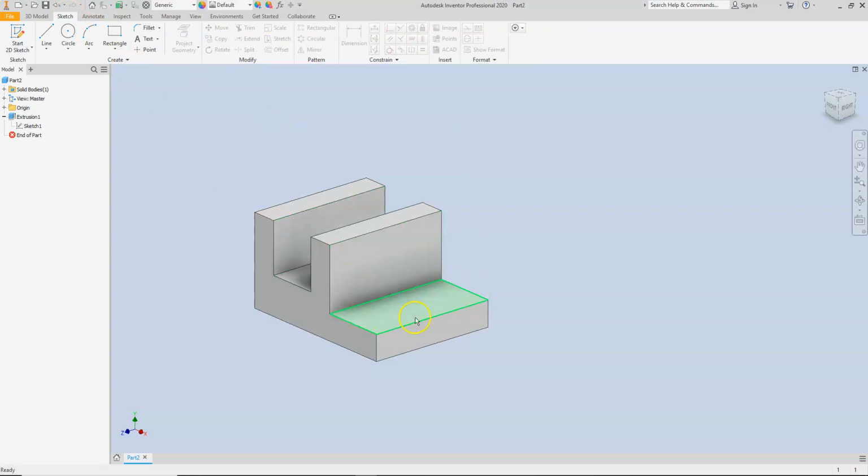You don't always have to come up and click on Start 2D Sketch. You can right click on your surface and either start a new sketch, or if you accidentally pick the wrong surface and you want to see what other surfaces you can start a sketch on, click Select Other, and then the face, extrusion. These will let you pick another geometry in order to start that sketch.